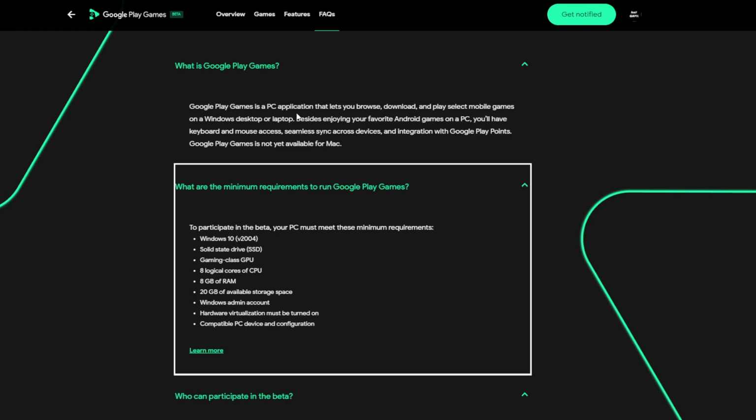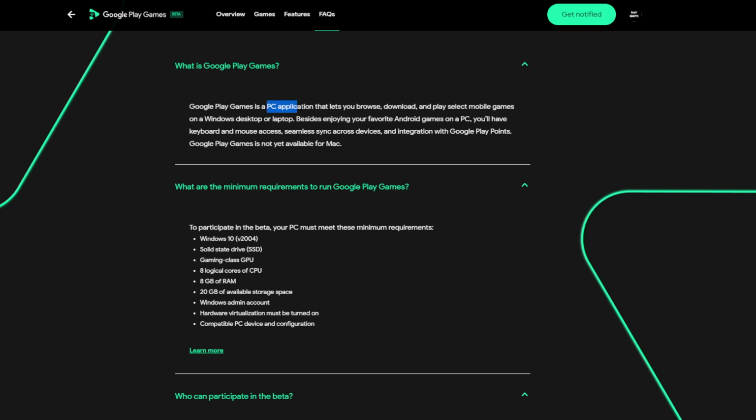Google Play gave me the PC application. Okay, this is a PC application that lets you download and play select mobile games on a Windows desktop or laptop. Oh, that's cool. Okay, you also have keyboard and mouse support, cross-device sync. It's interesting. When I can test it, I'm going to review it in full detail later. I just want to update you guys with the info. Today, Google Play Games is not yet available for Mac.